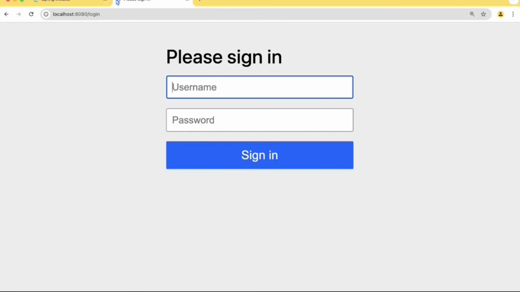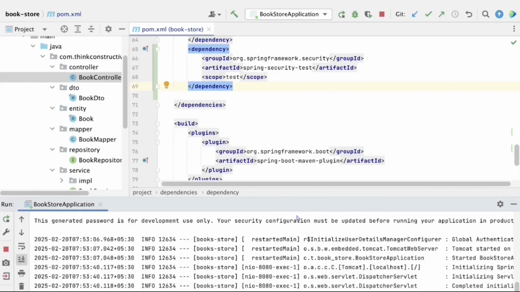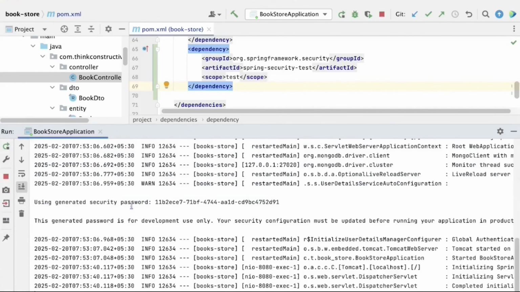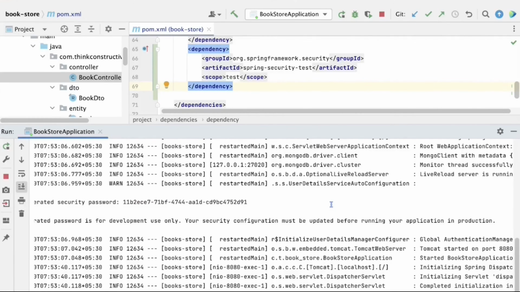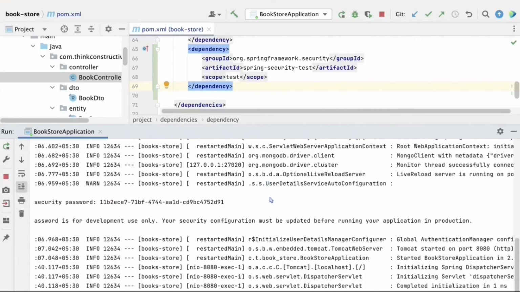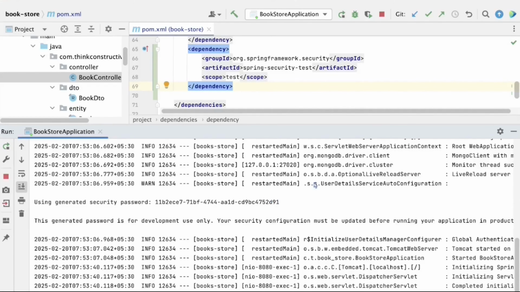By default, Spring Security provides you the login with the default username as user, and the password we should take from the console. So, auto generated password: using generated security password. What happens the moment we enable Spring Security? You can see some changes in the log. UserDetailsServiceAutoConfiguration, and then you are getting a security password which is auto generated by Spring Security.